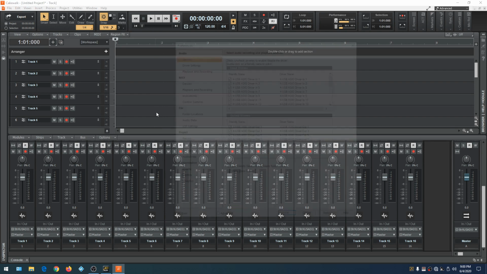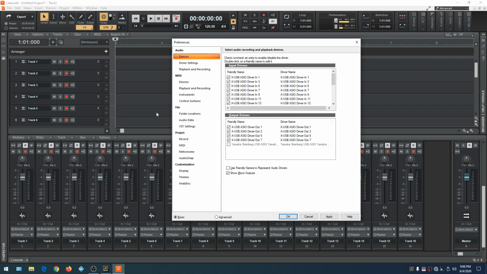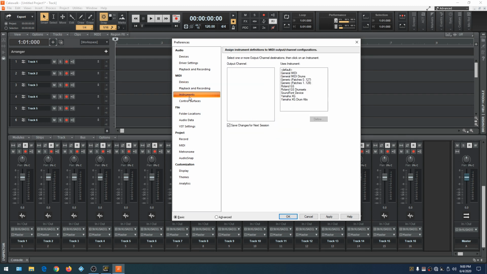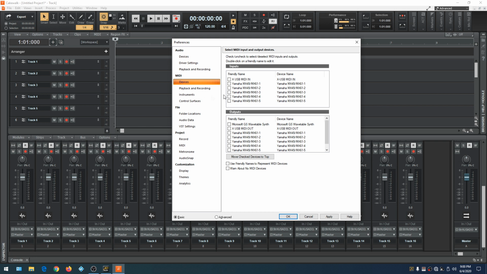And once that is done, we're going to look for, under MIDI, we're going to go to Devices. Under Devices, you can see all of our current hardware that's plugged into the computer. Under Instruments here, we see no hardware is listed as the output channels. We need them to go into the software synths over here in this next box. So let's go back to Devices. Okay, so we have the X-USB MIDI in.